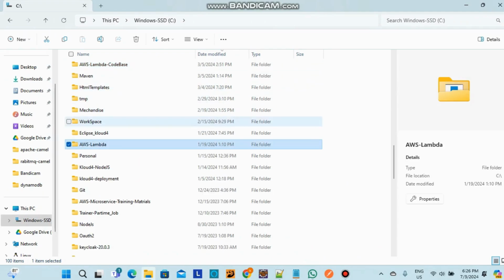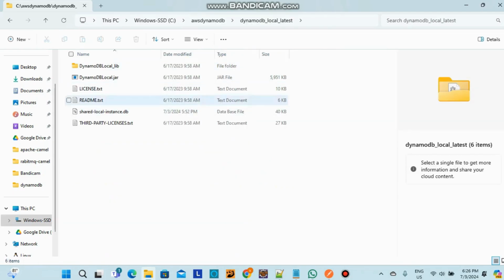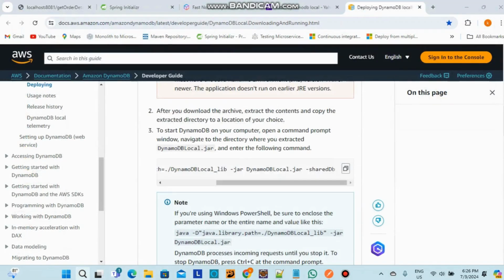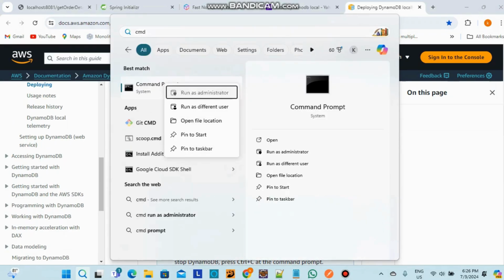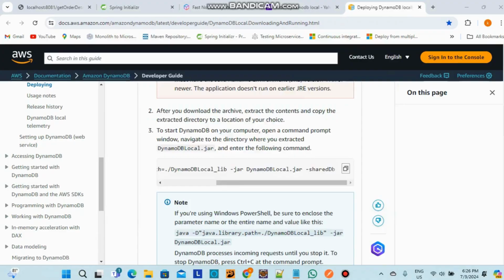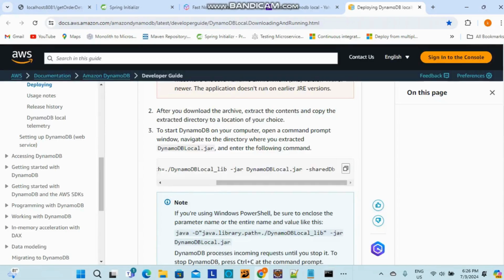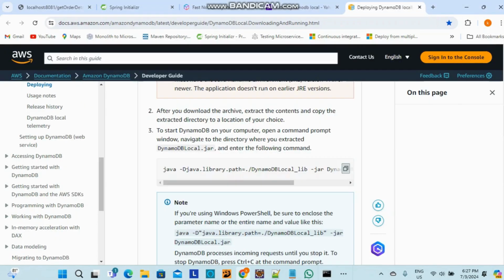AWS DynamoDB, so this is the folder structure. We can go to this directory, and then run cmd as administrator and the cd command. Once we get into the directory, you can run this java library command, copy this and run it. It will start the DynamoDB. Now DynamoDB has started in our local.